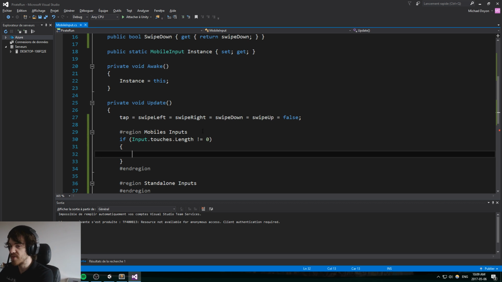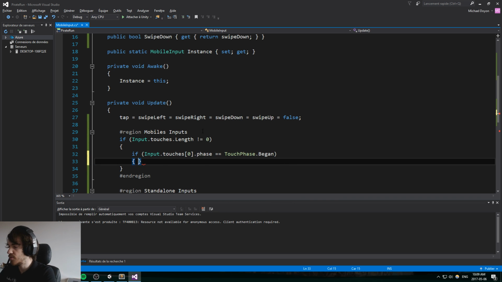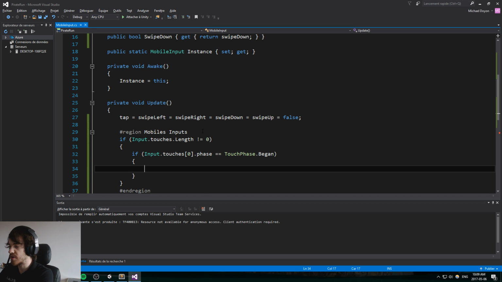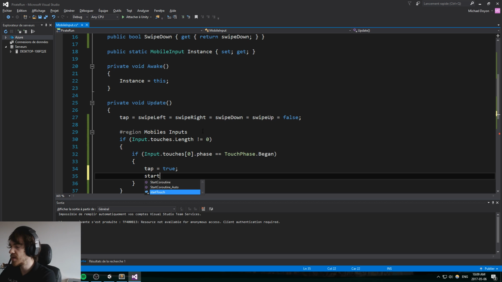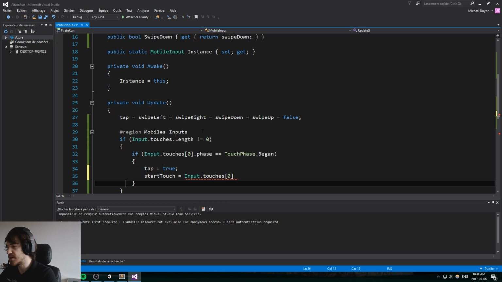So if we have at least one touch, then we're going to be looking at what that touch is right now. What phase is that touch in? If that touch is in the phase began, that means we are on the very first frame that this touch is actually on the screen. So we're going to say tap is equal to true and actually set the position of start touch using again the same exact one.